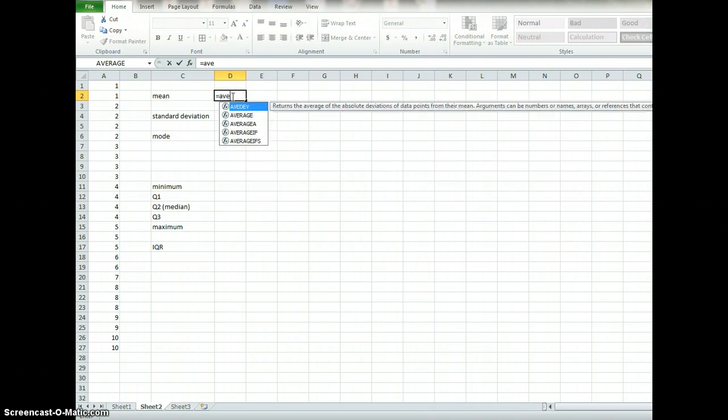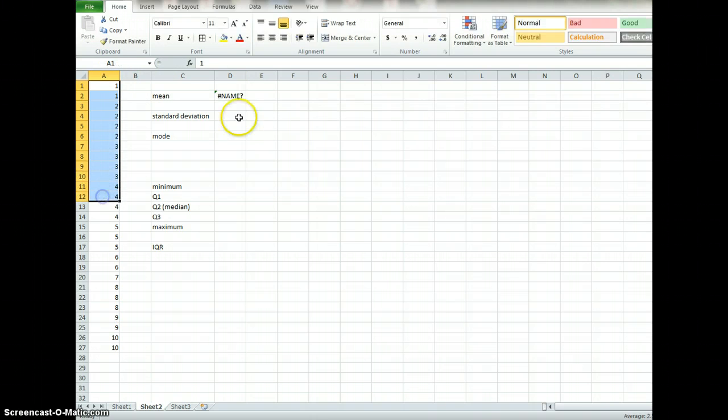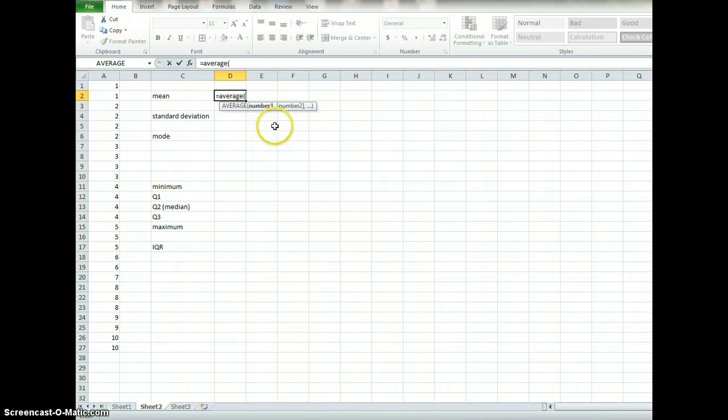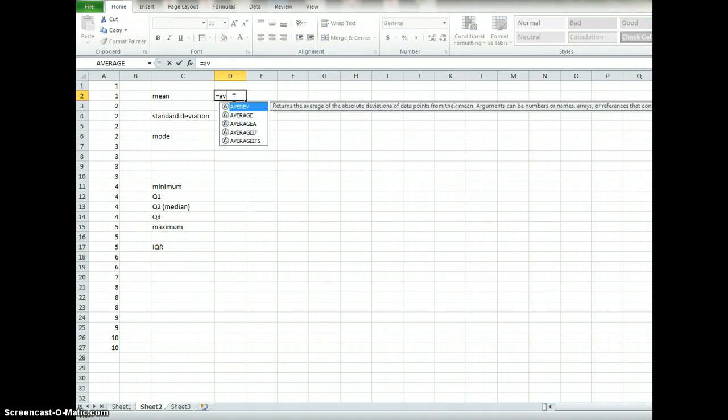So I hit equals average, and it wants a list of numbers to pick from. I have two options. One is I can click on this first number and hold it, and then drag it. So equals average. You have to open a parentheses, and if you click here and drag it and then let go, it selects all those numbers, A1 through A27. Close your parentheses, hit enter. Your average is 4.96.